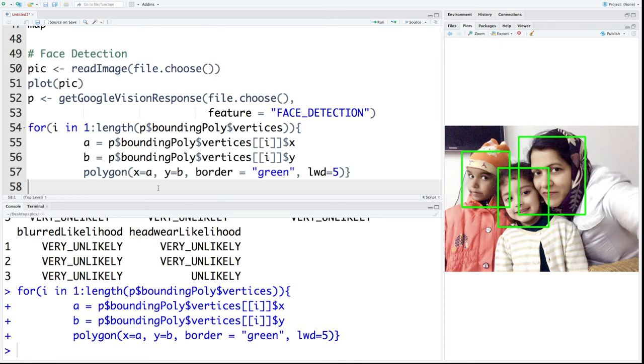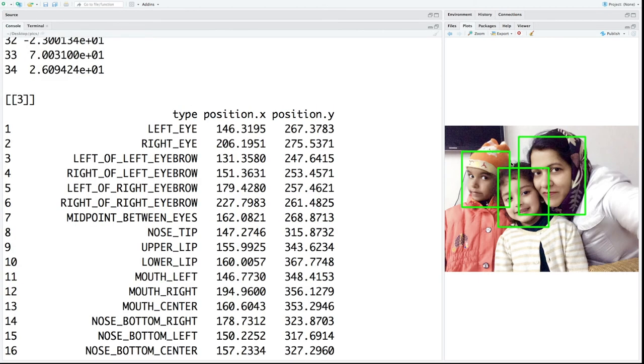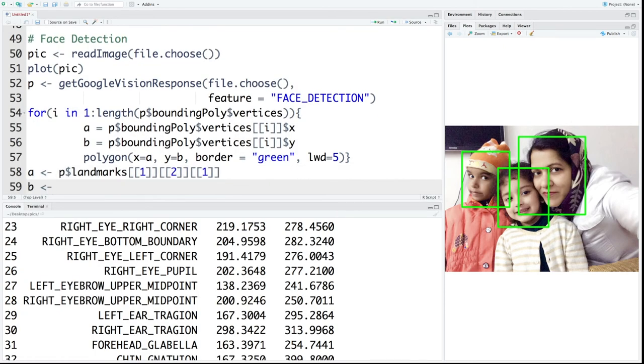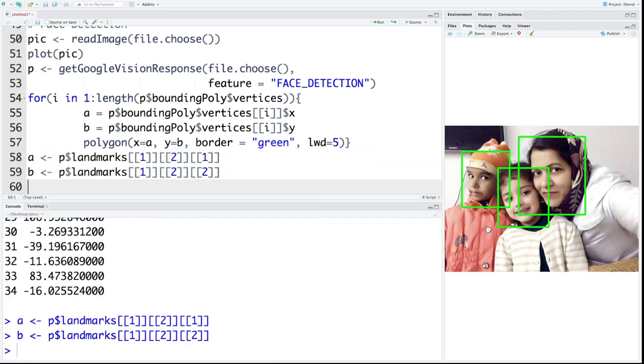We can also make use of the landmarks on the face. If you want to see what is inside P dollar sign landmarks, you can see for all three faces detected, there are 34 features on the face that are being used to detect whether it is a face or not. We'll make use of this and we'll store within B 1, 2, 2. And then we can use the points where X is A and Y is B, and we'll use thickness of 2, and we can use color red.